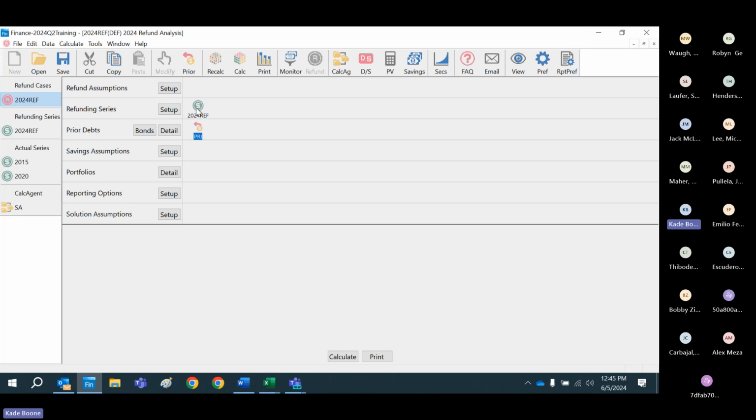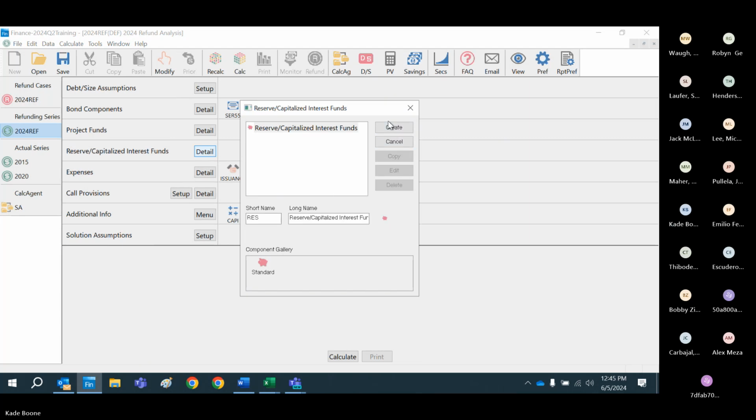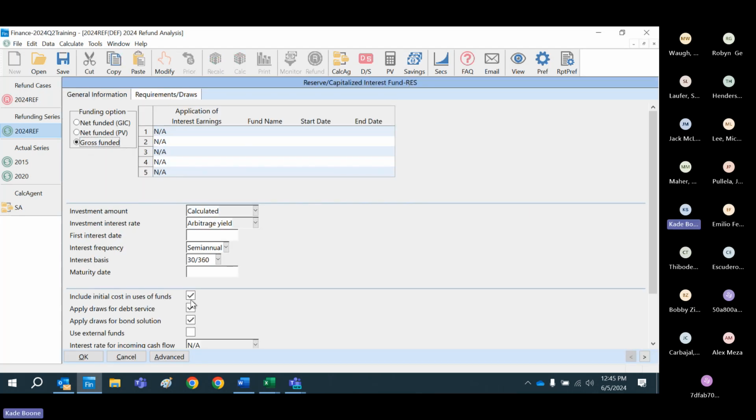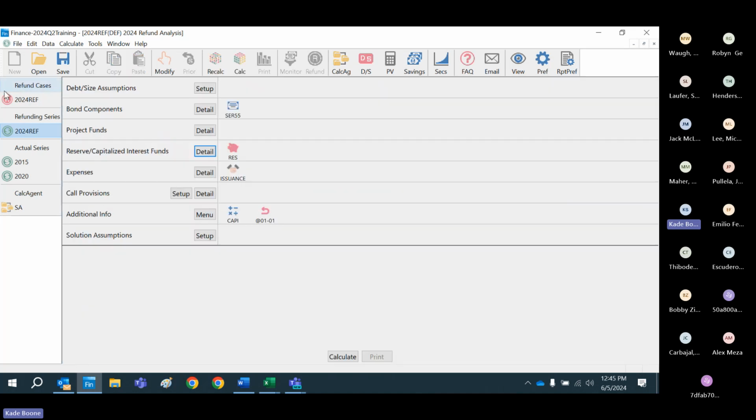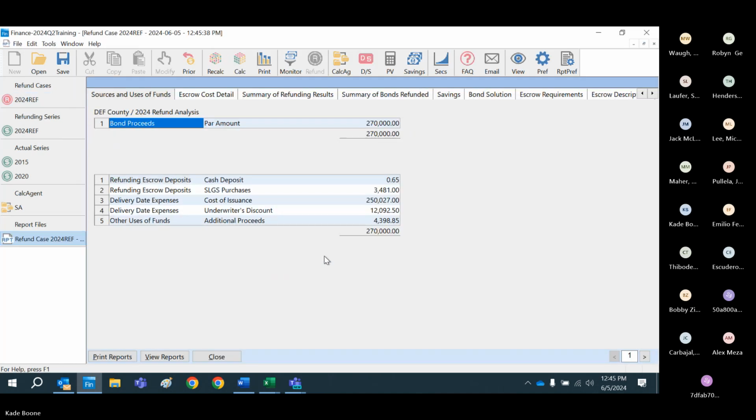Now, if you're like, yeah, but I also need the Cap I to show up in the reserve, the net debt service report, you'd create it up here. And then you can unselect include initial cost and uses of funds so you don't double count, because your escrow is going to be, let's see, because you got your purchases here, and you don't want to double count it.